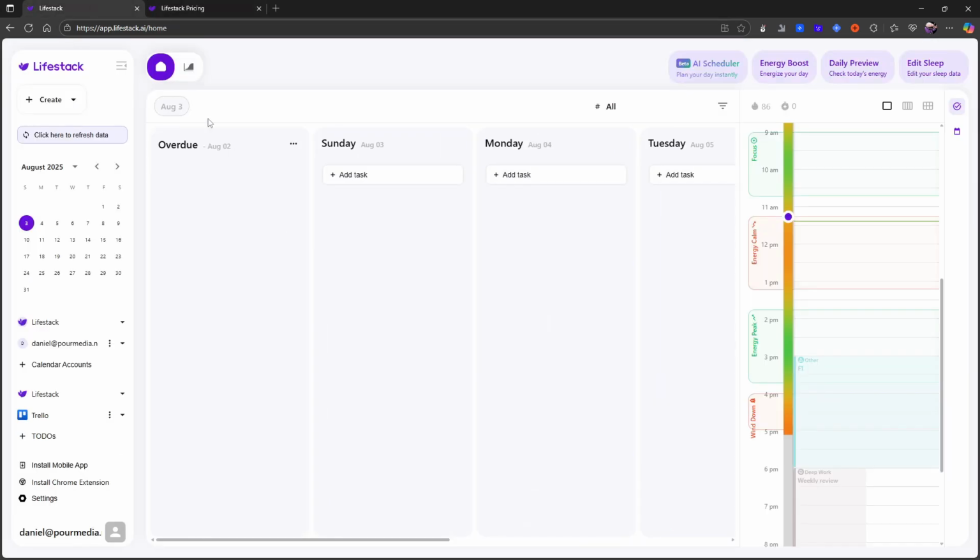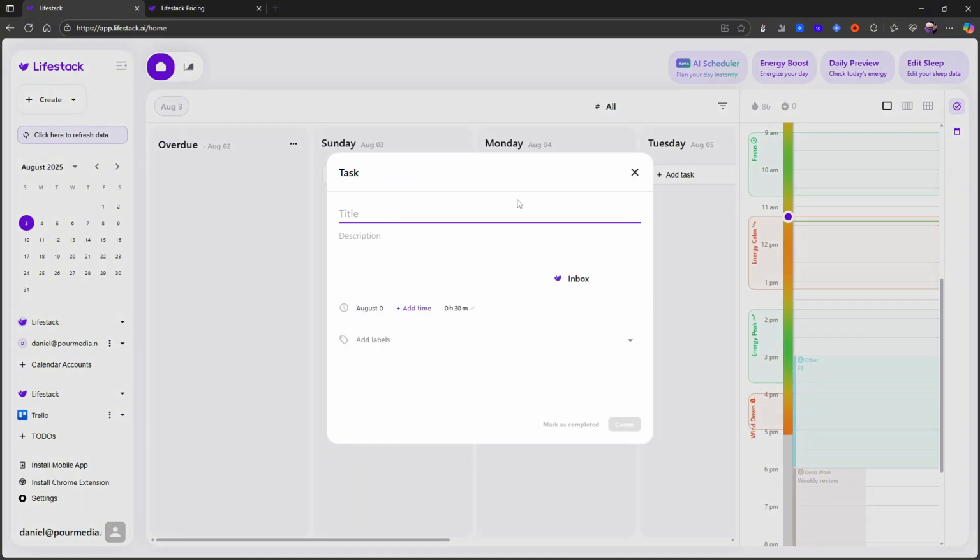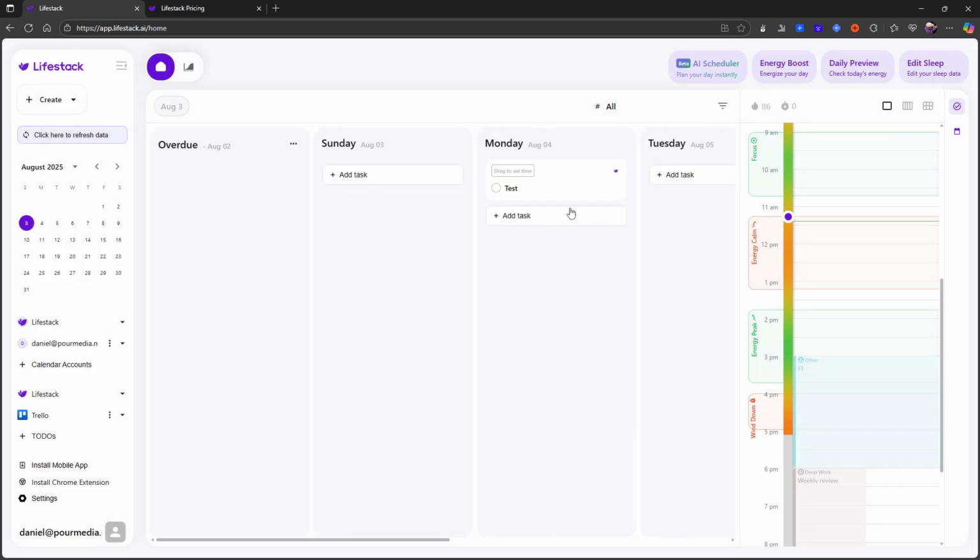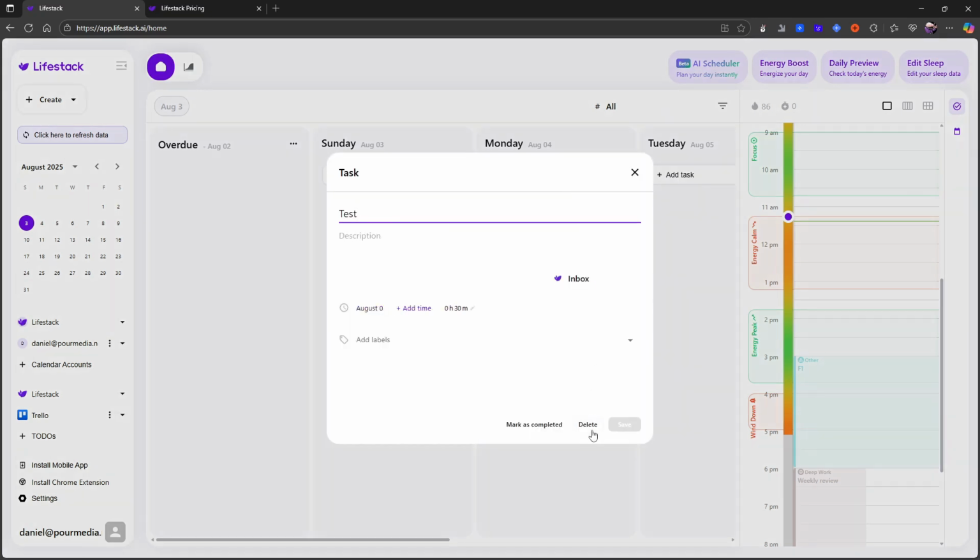Now let's take a look at the application. So you have task management here. So you have all of your different tasks, overdue tasks, and you can add new tasks from right here. This is a Kanban style board, so I can add labels here as well. I can add times, but let's just go ahead and create this, and I can actually drag things back and forward, and I can also drag it into my calendar.